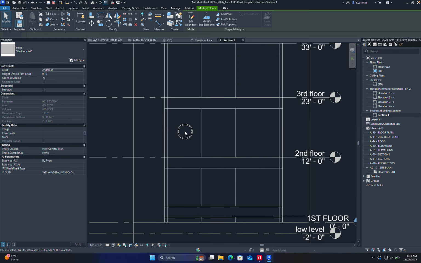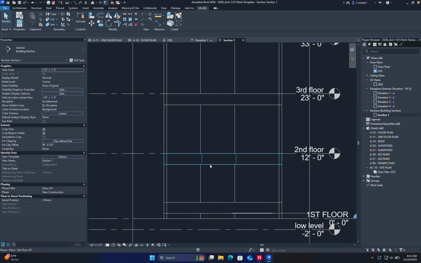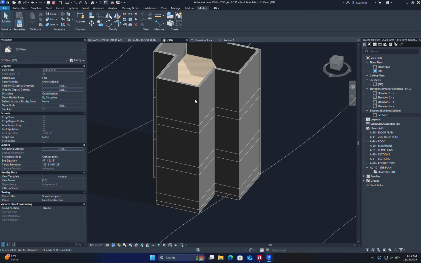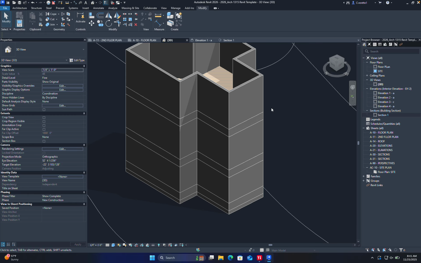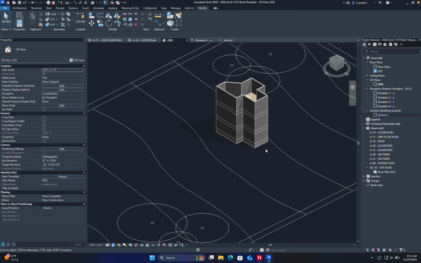Anyway, not to get too much into the minutia, but we have some levels, and as you can see, as soon as we made those levels, yeah, our model's immediately updated. I don't know about you, but I hate going back and forth between my section model.